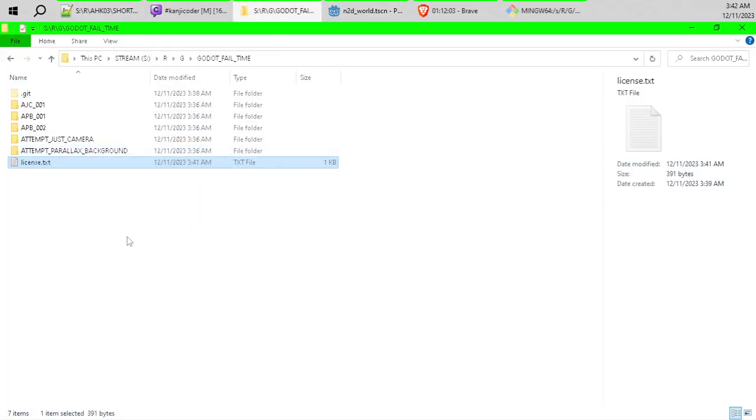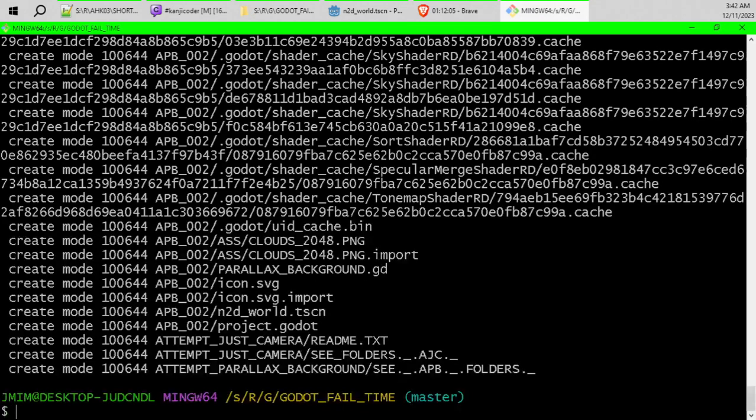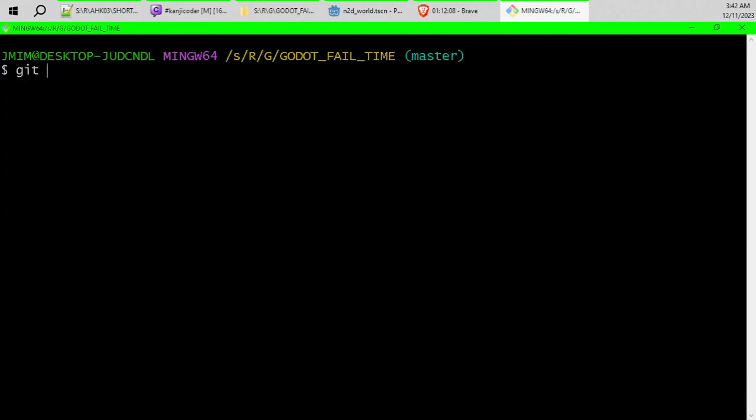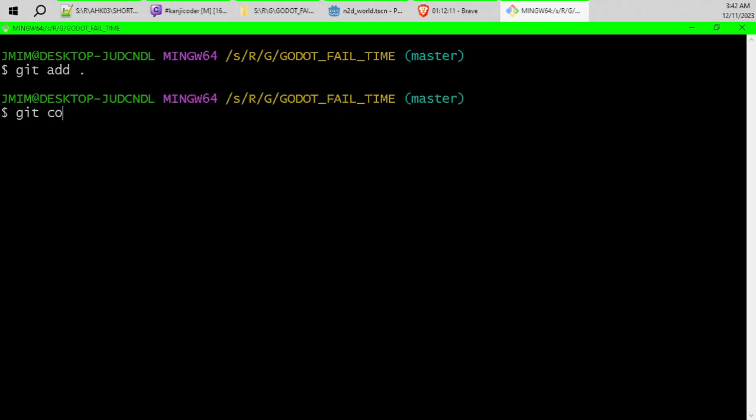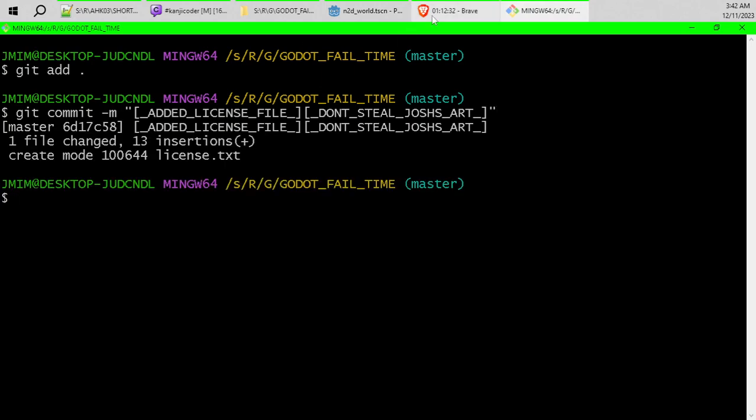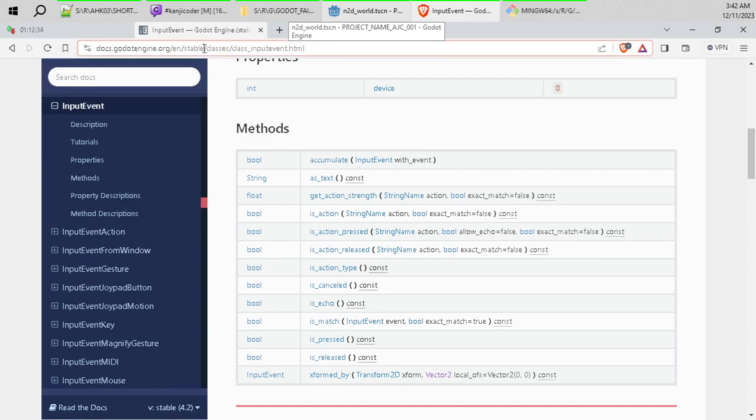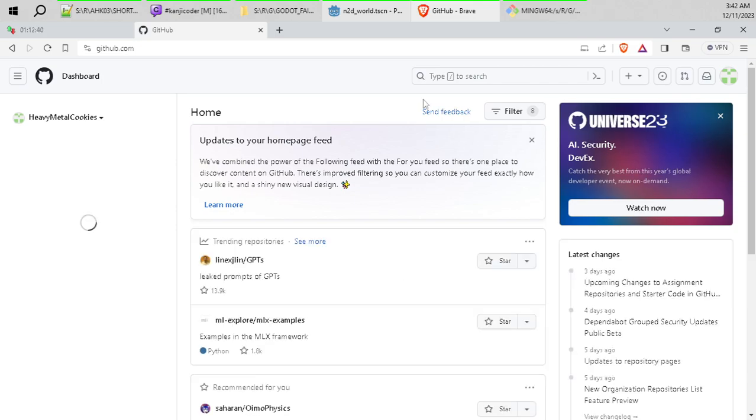So, now that we have this license file, we got the Git file. We're gonna go clear. We're gonna go git add dot, git commit -m, and we're gonna say added license file. Okay, so now that we have that, we need to go to GitHub. So let's go to GitHub. Okay, so we're going to go www.github.com, and we're going to go to our KanjiCoder account here.